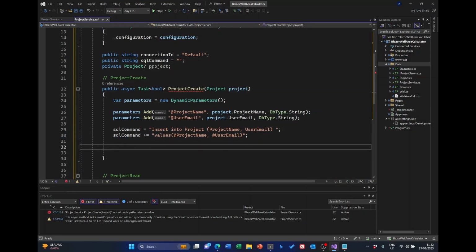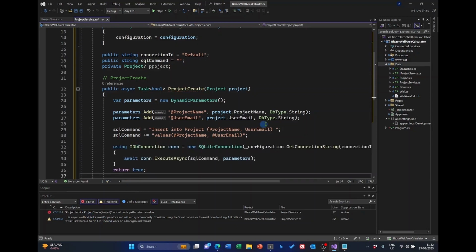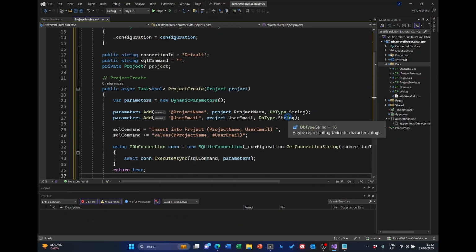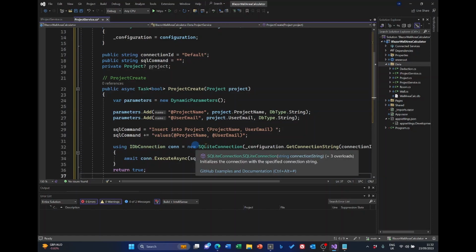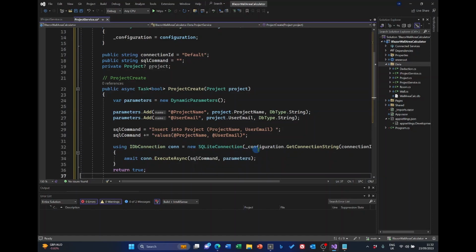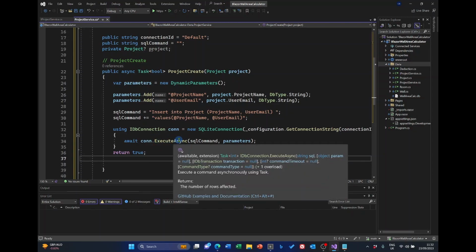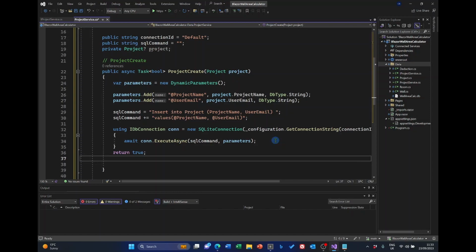Having declared all the variables required, we can now make the connection to the database and execute the SQL command. The code we use is this. The using line gets the connection string and opens the connection. Using the using statement ensures that the connection is closed once the command has been completed. The ExecuteAsync is the one that does the hard work, executing the SQL command with the dynamic parameter variables. In this case, the project name and user email.